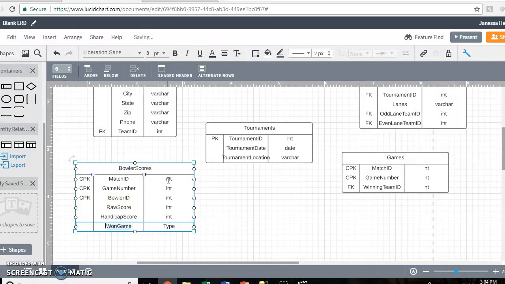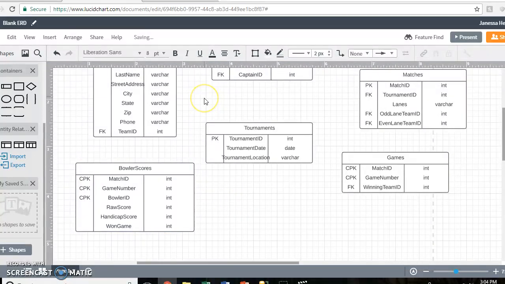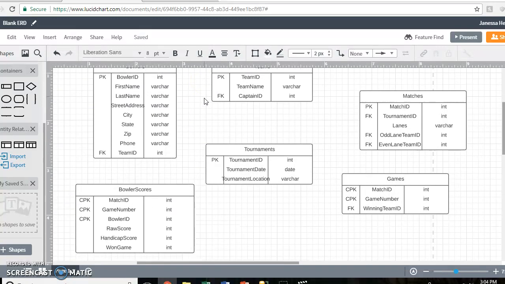And for the one game, there's no Boolean data type in SQL Server, so we are going to store it as a 0 or a 1, which we can use as an integer or a varchar. In this case, I'm going to store it as an integer. All right, so that about wraps up all the data types.